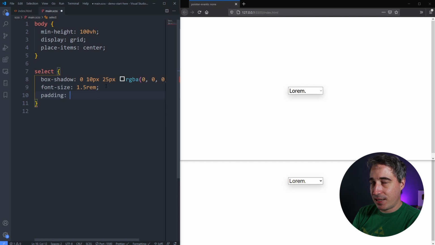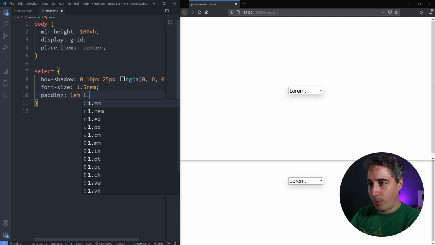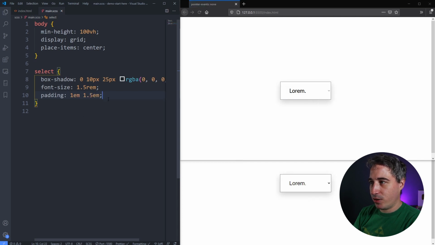The default select menus are very hard to style, but one thing we can do to make them look better is to give them some padding. So I'm going to go with 1em on the left and right and 1.5 on the top and bottom. So it's going to just get a little bit bigger like that.